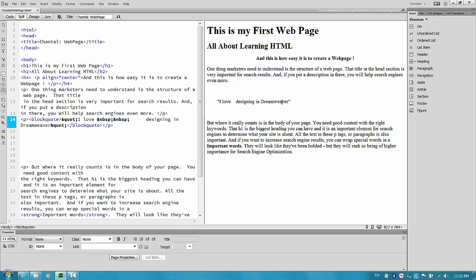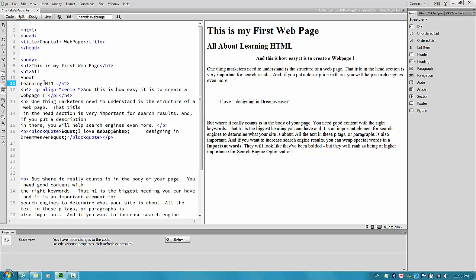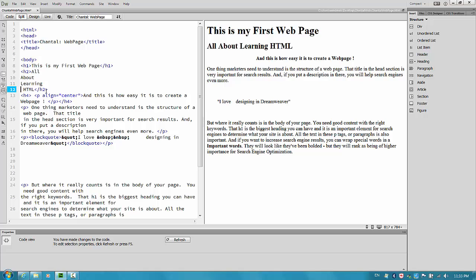Now what if I wanted to do a carriage return, all about learning HTML, and I wanted to put a break between each line, all carriage return, about carriage return, learning carriage return, HTML. Let's go ahead and refresh. You'll notice that that didn't change anything.